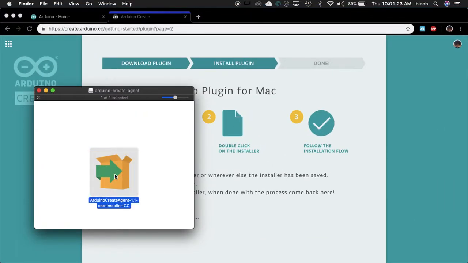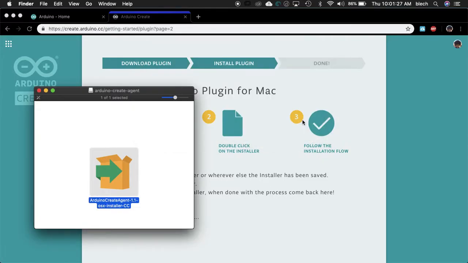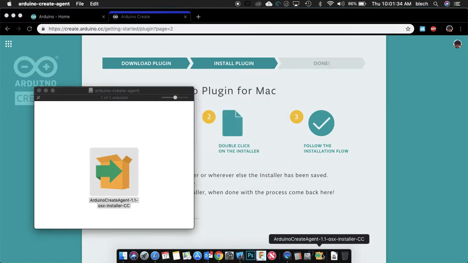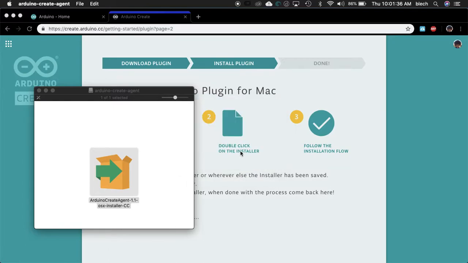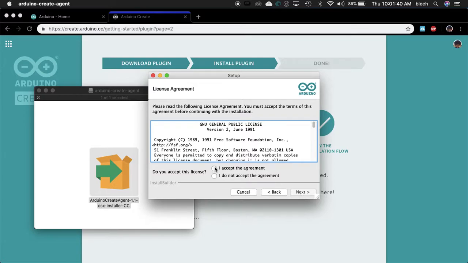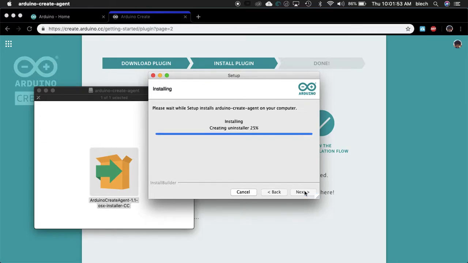There it is. Double click that. Say open. It's opening. Alright, go and hit next. I accept. Next. Next. You can leave that one on no. So that means you have to use Google Chrome or Firefox. I'm going to say next.